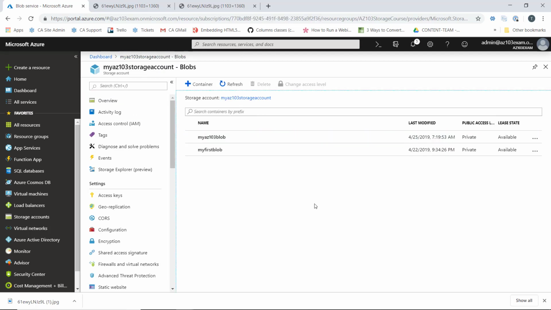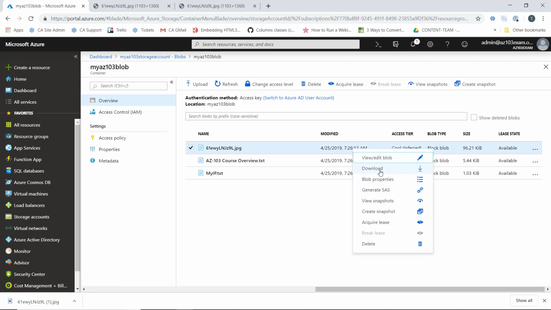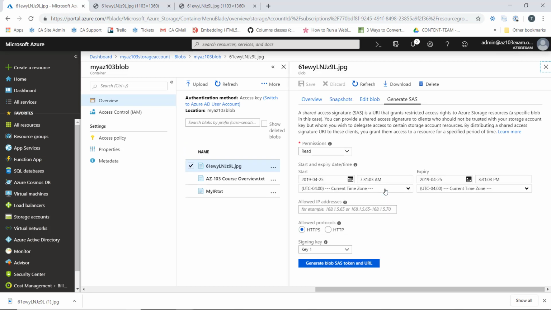So there you have it. You now know how to create a blob container. You know how to upload block blobs to your container. And you know how to download block blobs from your container. You also know how to view its properties, create a snapshot, and then even generate a shared access signature to grant access to the uploaded block blob.